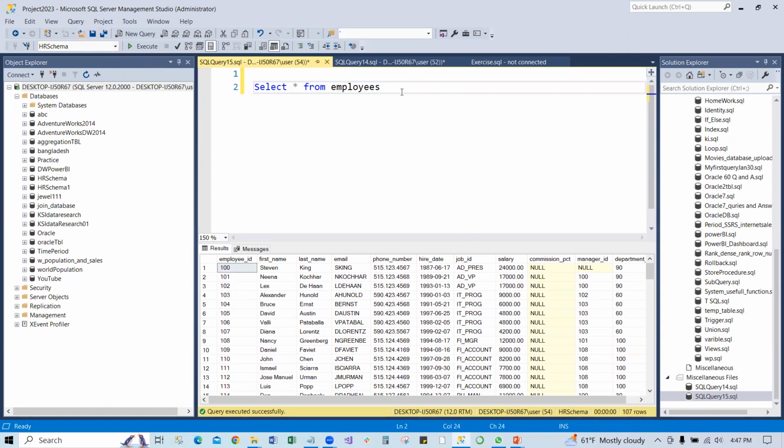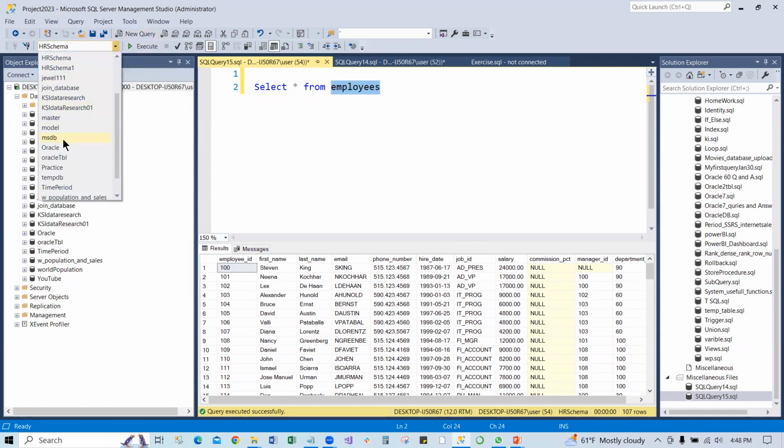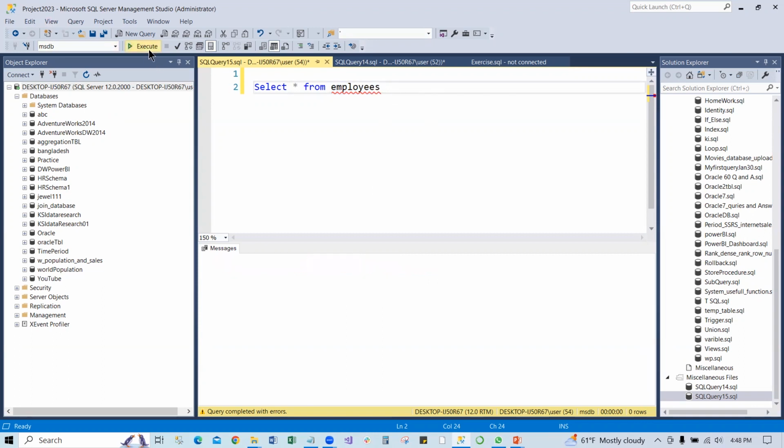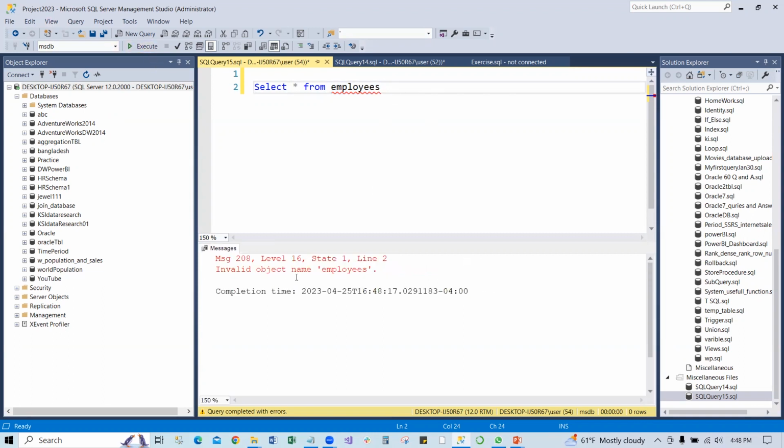What is the second way you can do it? If we give the full path for this employee table. Say, for example, again we have the wrong database here. If we execute, now if I run it again, you will see invalid object name employee. So if we give the full path here, it will solve that problem.